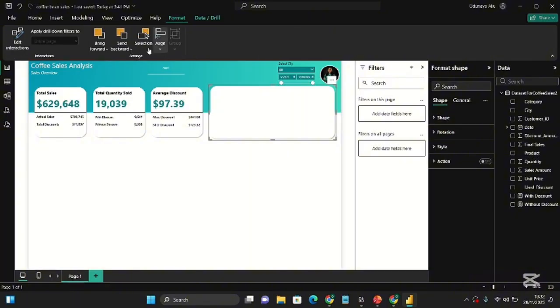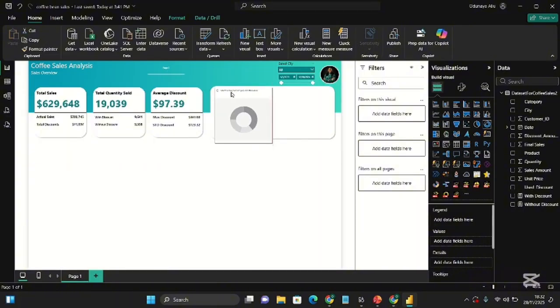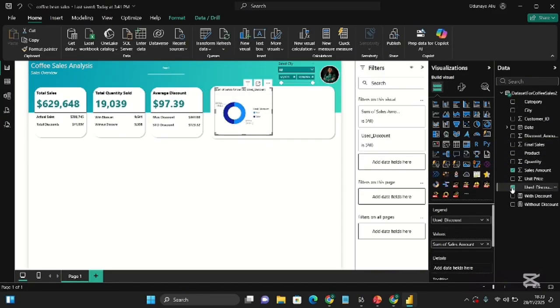So under format, we'll open the drop down and click on send to back so that it's not overlapping the visuals that we are adding. So next we would add a chart, drag to this place. We are bringing it down to this corner and we would click on our sales amount, click on this discount as our legend.